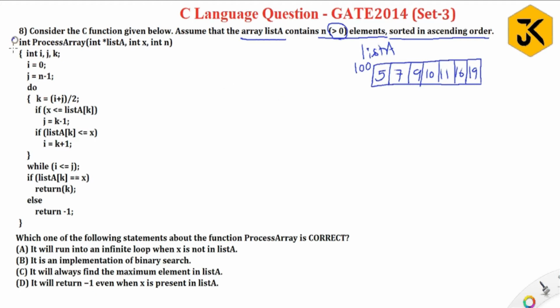Here they have given a few lines of code and they are asking which one of the following statements about the function process array is correct. So let us analyze the process array function first, so that we will answer it correctly.